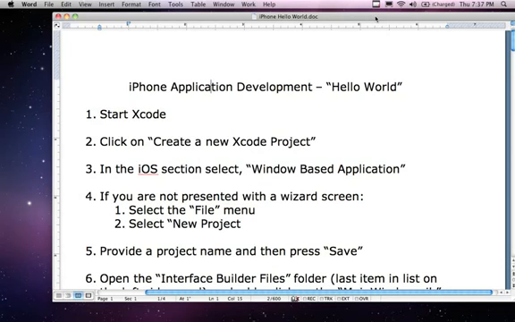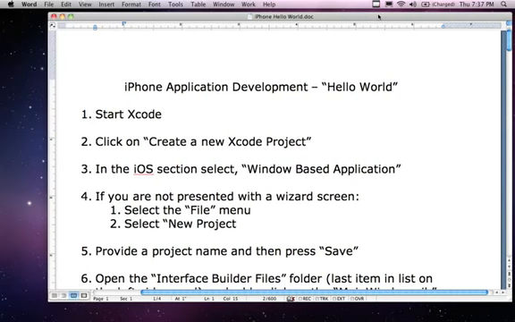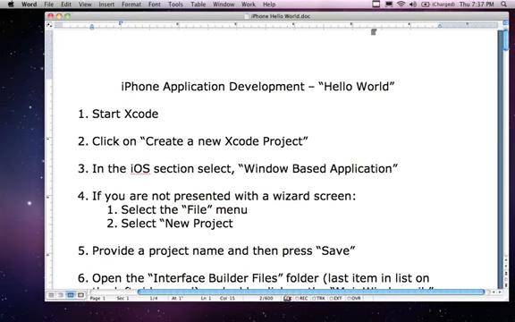This is the third video. The first two were downloading and then installing the Xcode development toolkit. This video is current as of December 2011, which is the latest version of the development kit from that point. There have been some changes in the previous kits, so that's why I'm mentioning it.